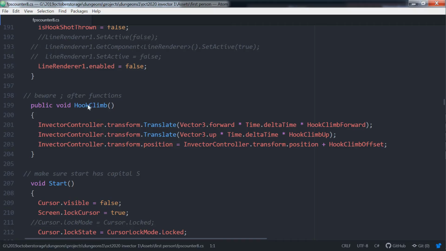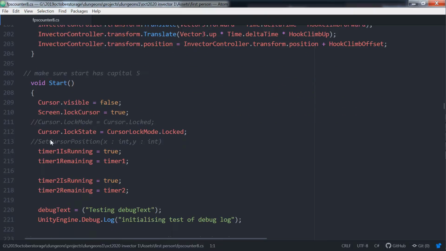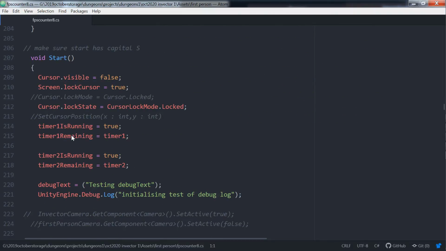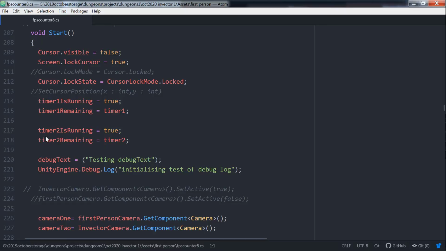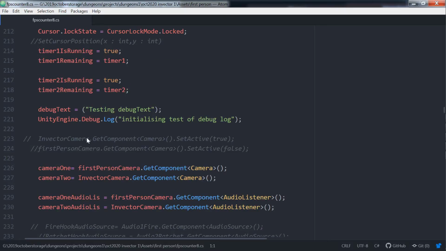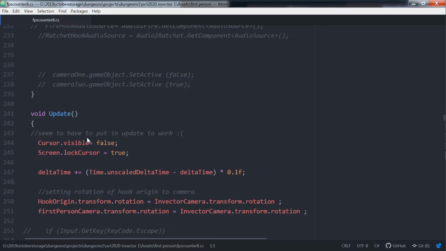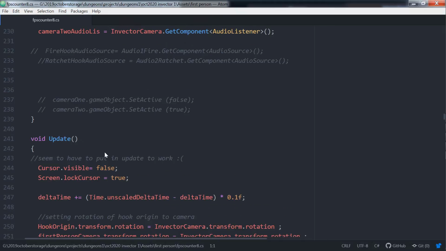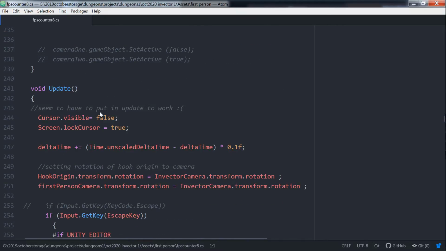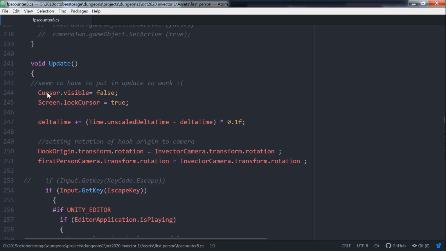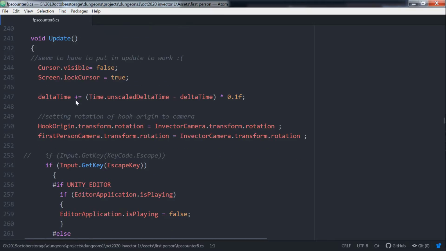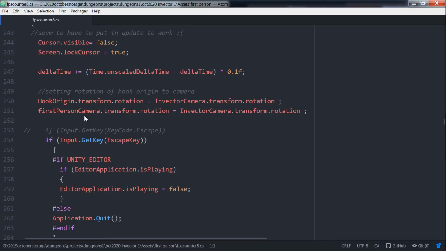Stop hook shots, hook climb, we've got start, we're locking the cursor, we're setting the timer 1, we're setting the timer 2. I like timers. Don't really use timer 2 at the moment, but I'm sure they'll have a place. We'll update. Again, we're locking. It's being absolutely solid on the lock. We're doing the delta time. So the hook origin is, there we go.